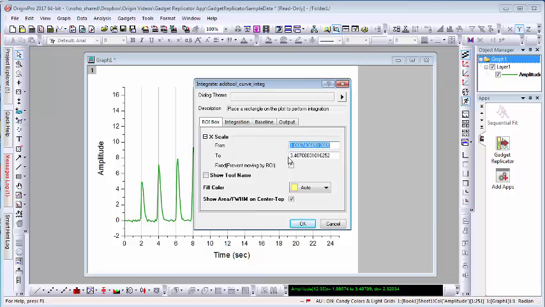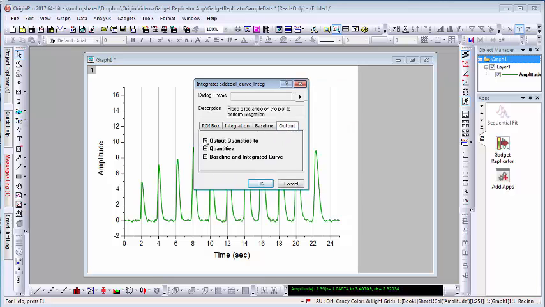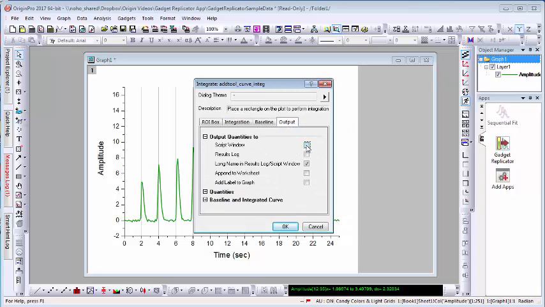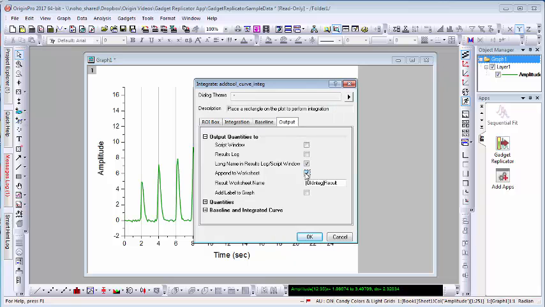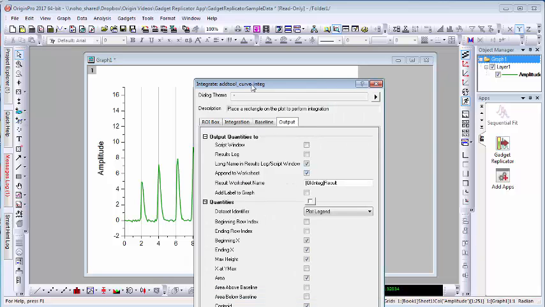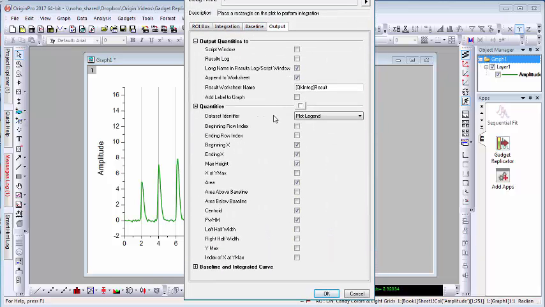Under the output tab, and under output quantities 2, I unselect script window and I select append to worksheet. Under quantities, you can choose what you want to show in your output file. I will, for example, select left half width and right half width, and I'll keep other quantities selected such as area and max height. Then select OK.